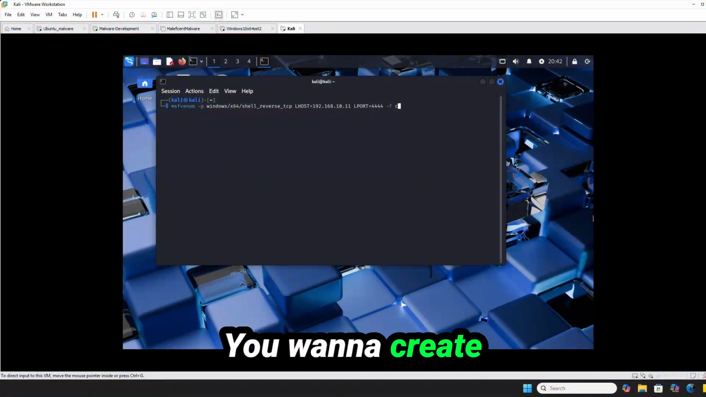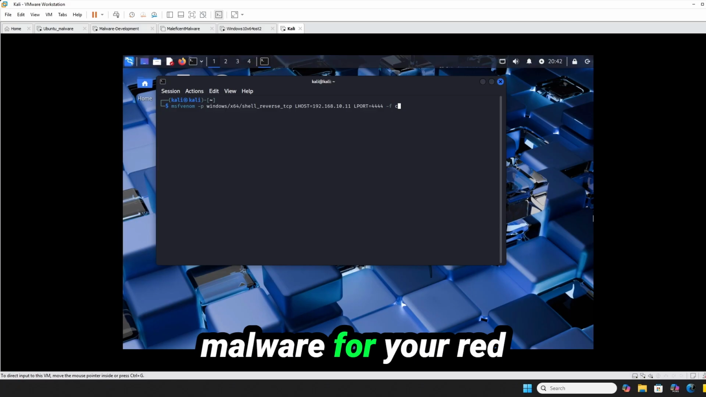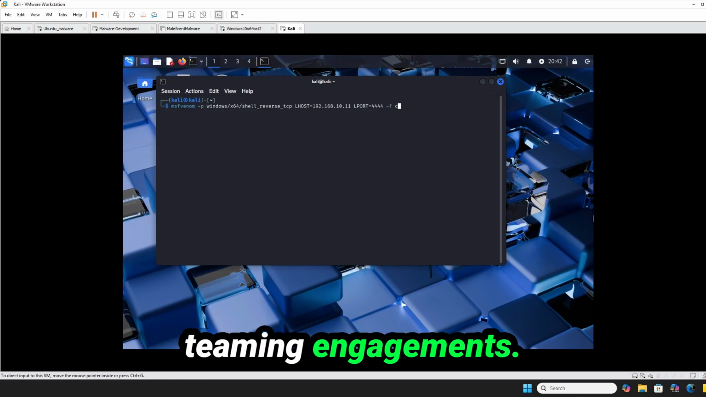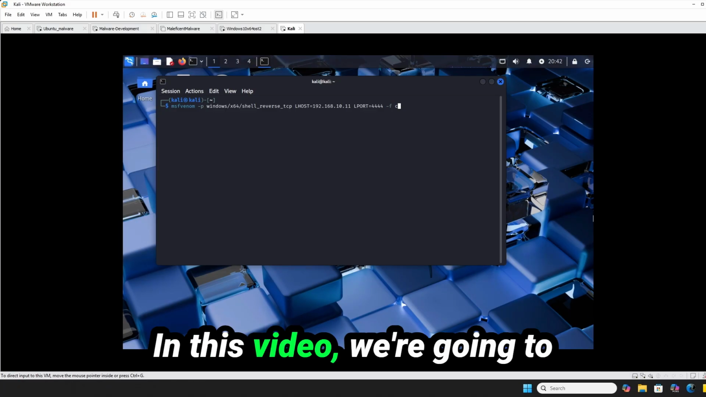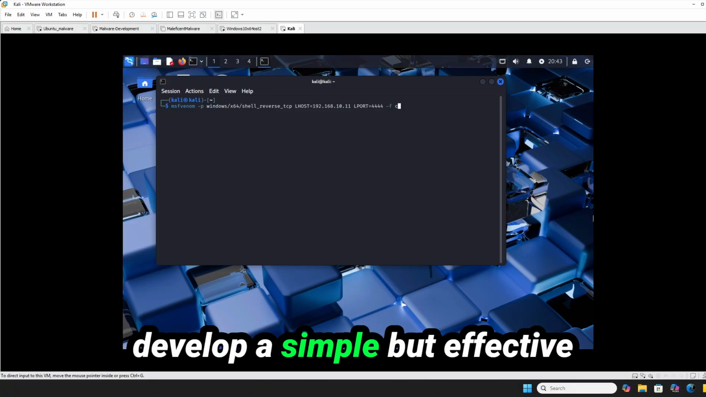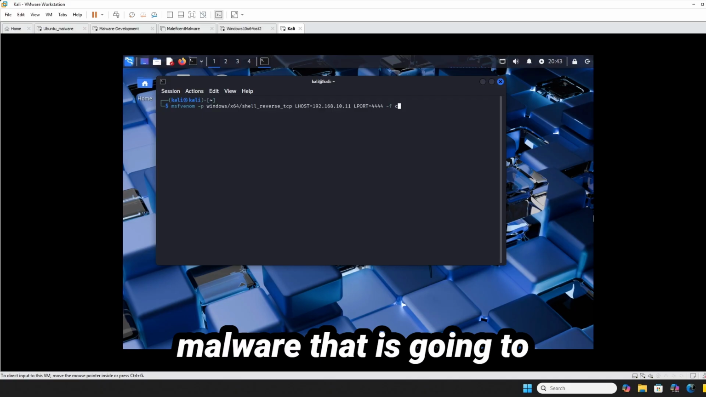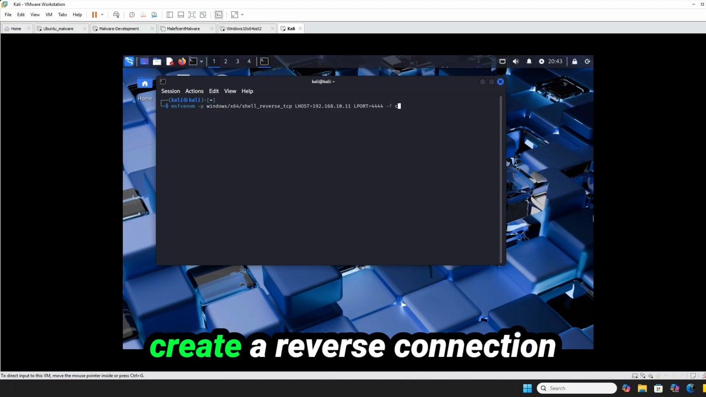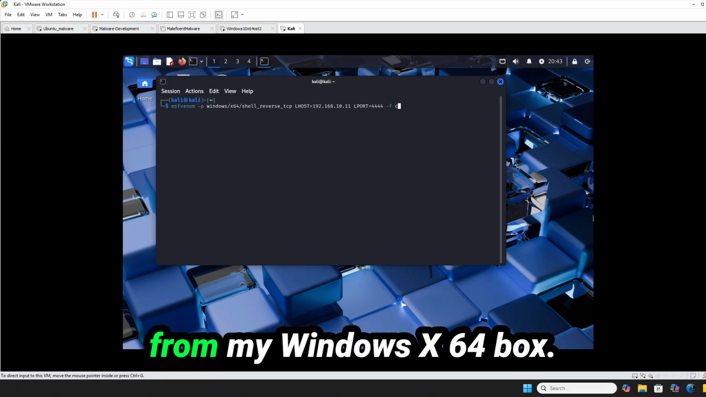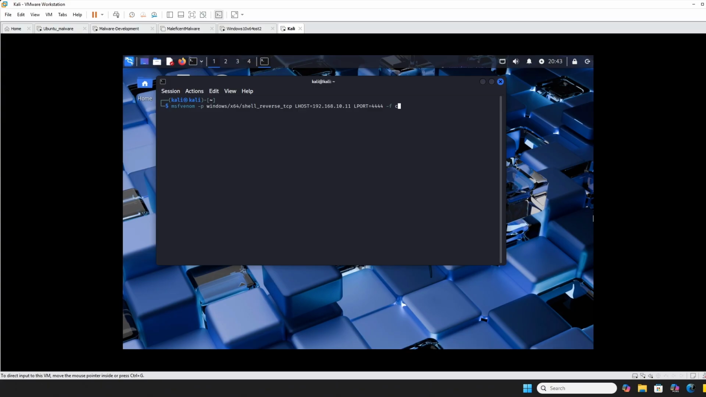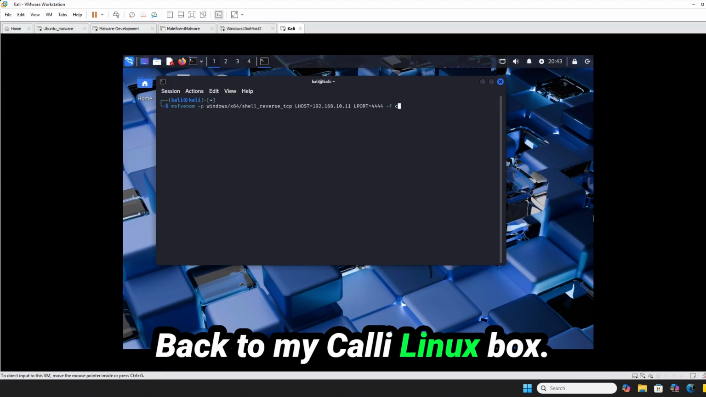So you want to create malware for your red teaming engagements. In this video, we're going to develop a simple but effective malware that is going to create a reverse connection from my Windows x64 box back to my Kali Linux box.